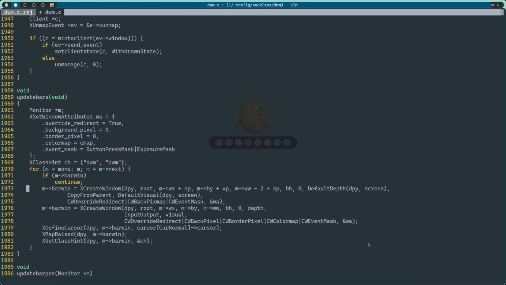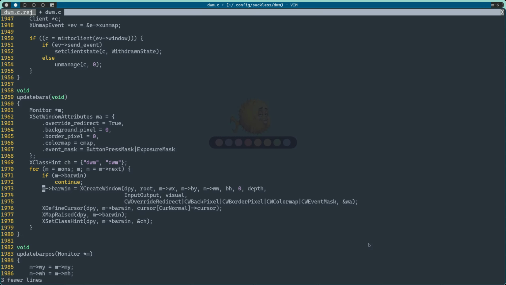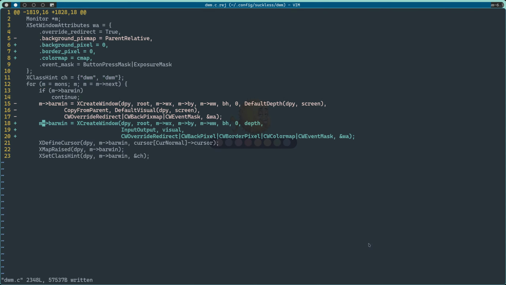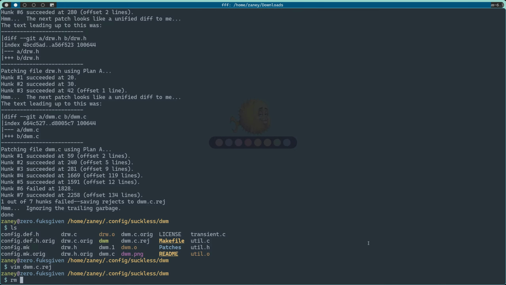Let's delete these 3 lines. Perfect. WQ. Quit out of there. Then we're going to remove dwm.c.original.